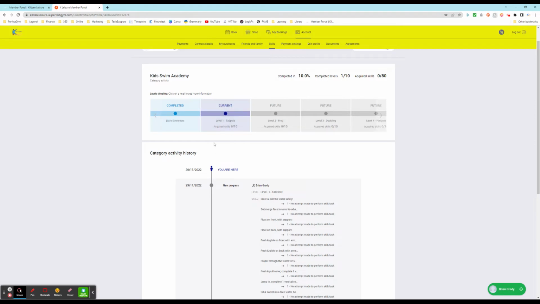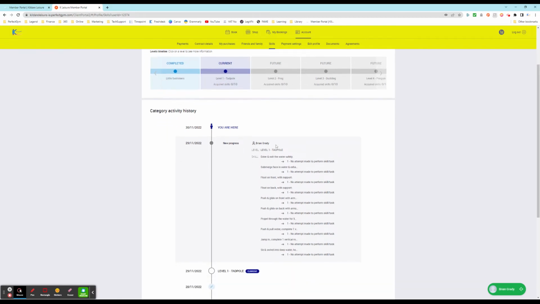So you might look at this, and if your child is being assessed as moving, you will see that their level has changed. So it's their current level is what you will be booking them into. It's not what they are currently swimming in at the moment. So just to be aware of that.